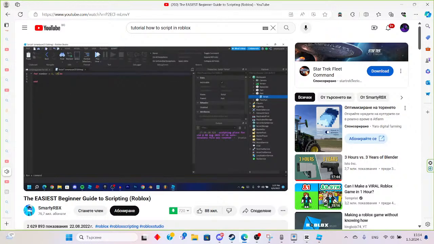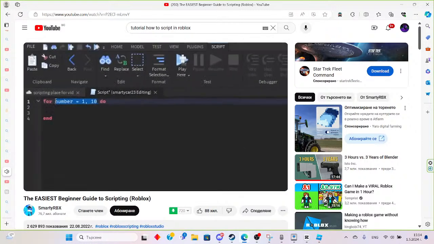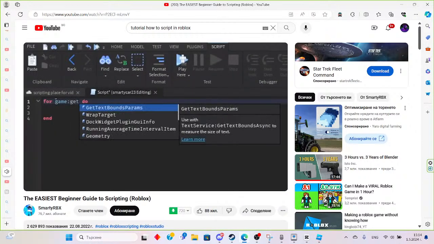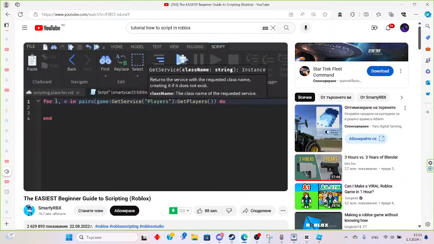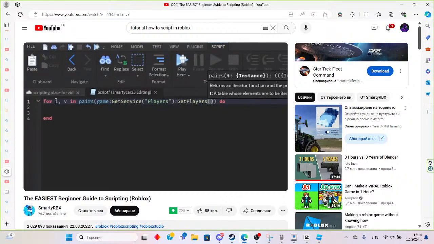And so for example, we can do for i, v in pairs game:GetService("Players"):GetPlayers(). So if we write this, for i, v in pairs(game:GetService("Players"):GetPlayers()), what it will do is get the players from the Players service on Roblox, and it will loop through each player, and we can do whatever we want to this.